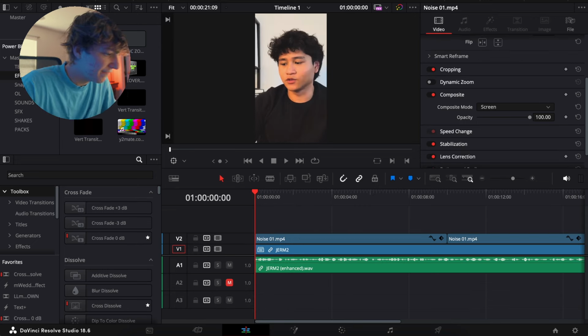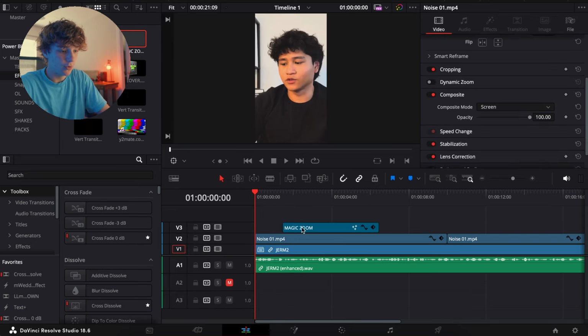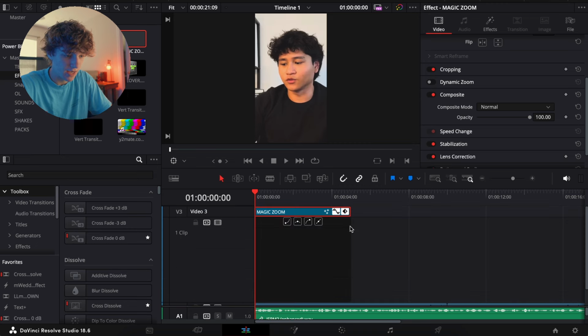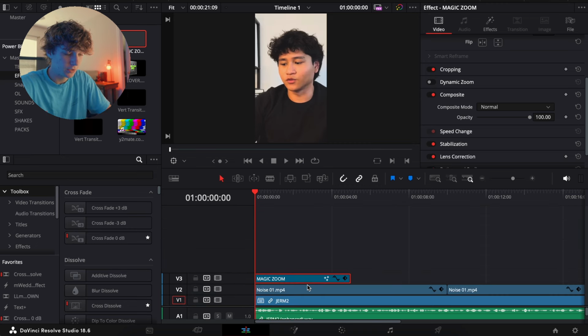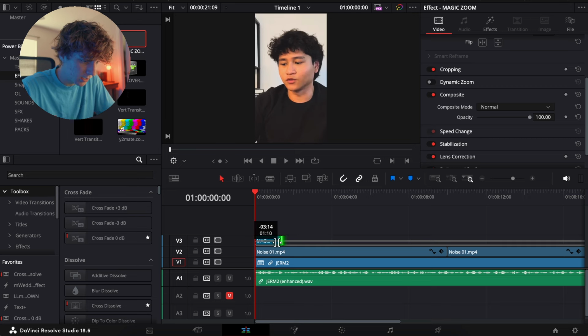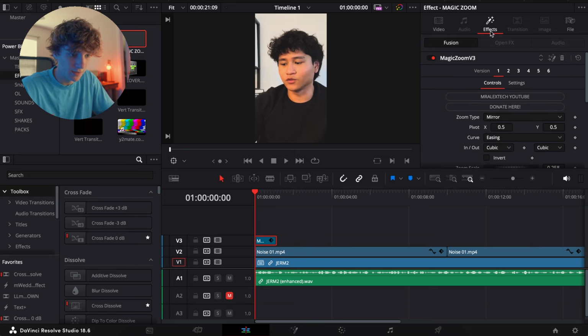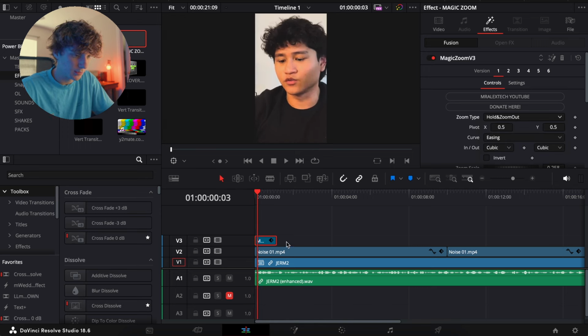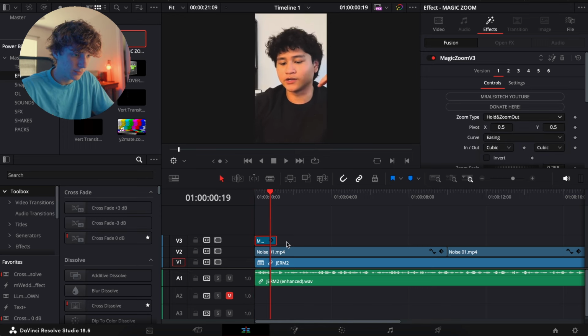All right, so I'm going to come over to my effects panel and I have these effects preloaded on here just to save time. So I have an adjustment clip on this clip right here. And then all I did was I just applied magic zoom, as you can see on the title right here, which is completely free. Everyone knows what magic zoom is. I'm just going to do it about right there, come to the effects and just hold and zoom out. So that way it looks something like this, zooms out like that.